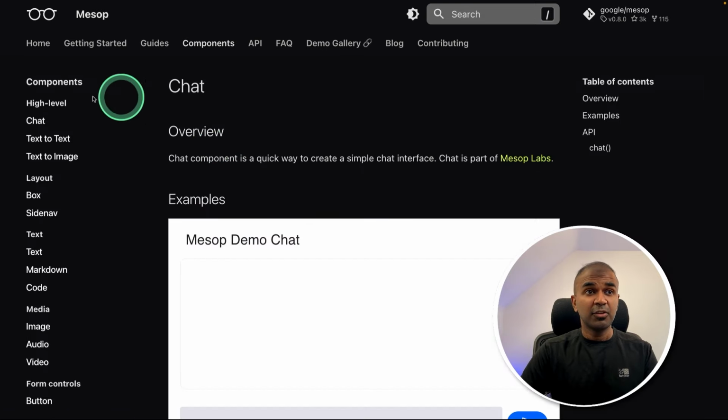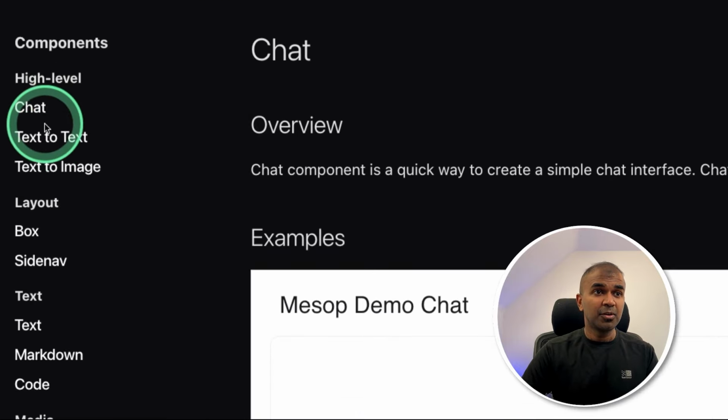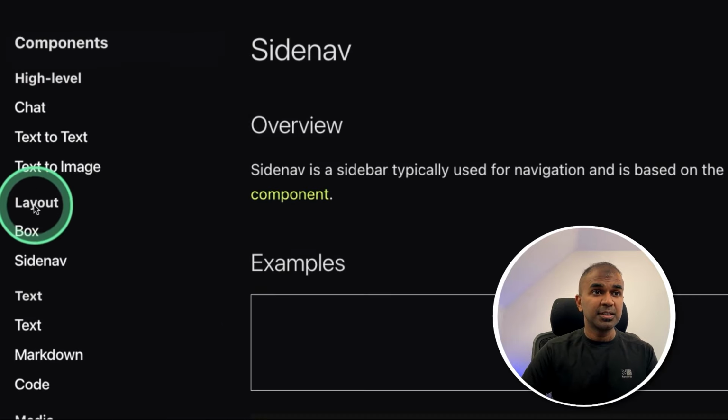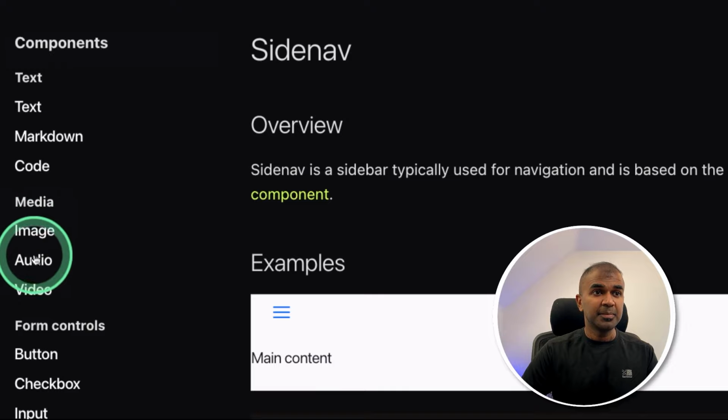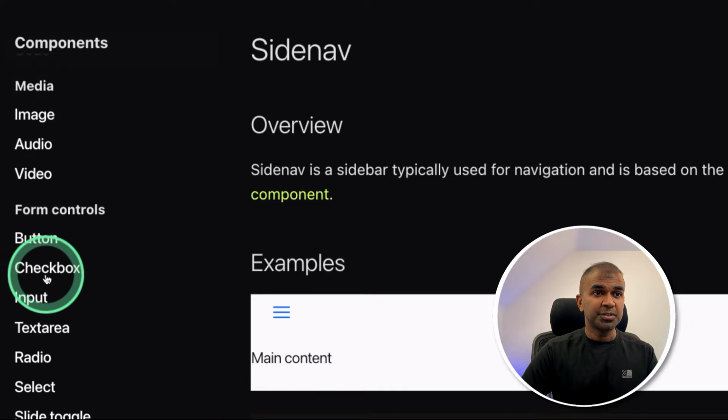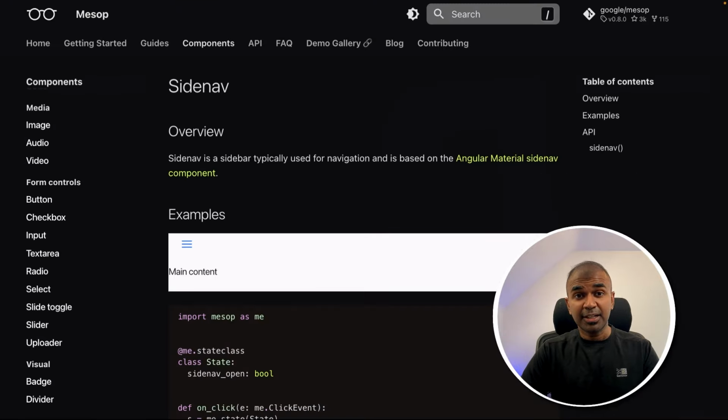Main thing is that you have components. So even in Gradio and Streamlit, you have components to create text boxes or buttons. Similarly, you have multiple components here, such as box, side nav, media, image, audio, video, button, checkbox, and much more. That's exactly what we're going to see today. Let's get started.